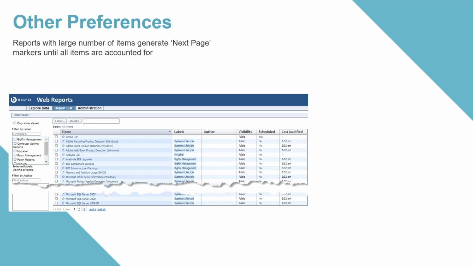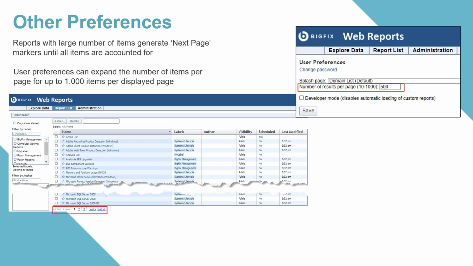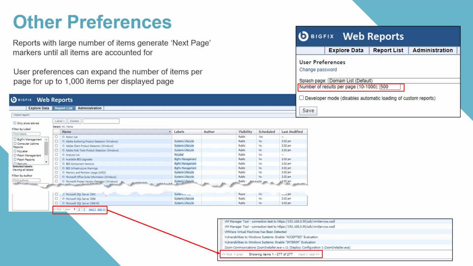We've all generated reports with lots of data, only to see the data being split into 25 separate pages. One of the user preference options gives you the ability to display up to 1,000 items per report page. This means that you'll be able to see more items per page and generate less pages, or if your report contains less items than the maximum number you define per page, you'll be able to see them all in a single page.